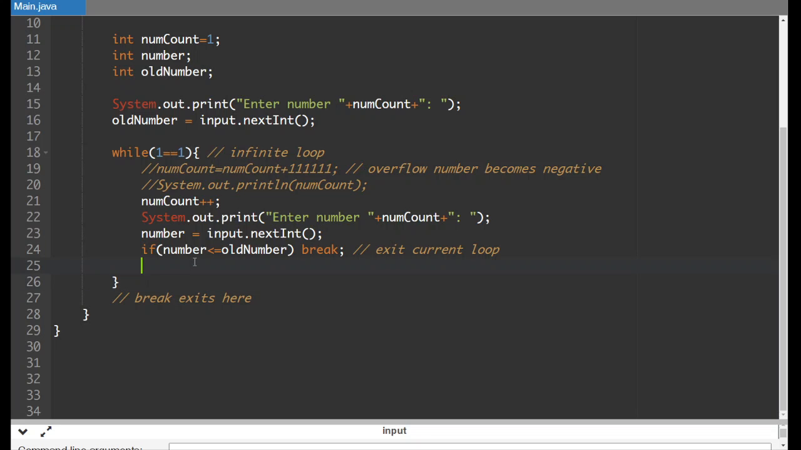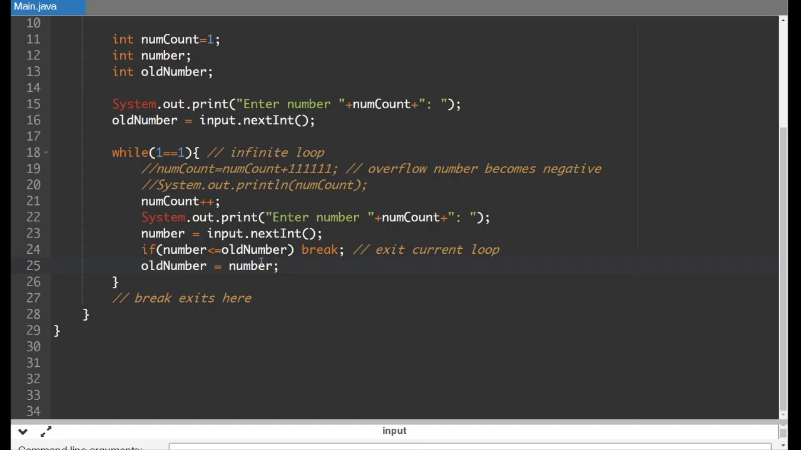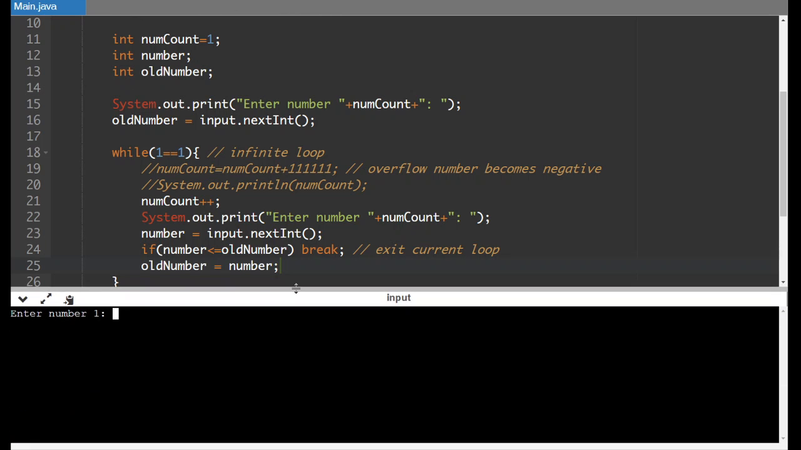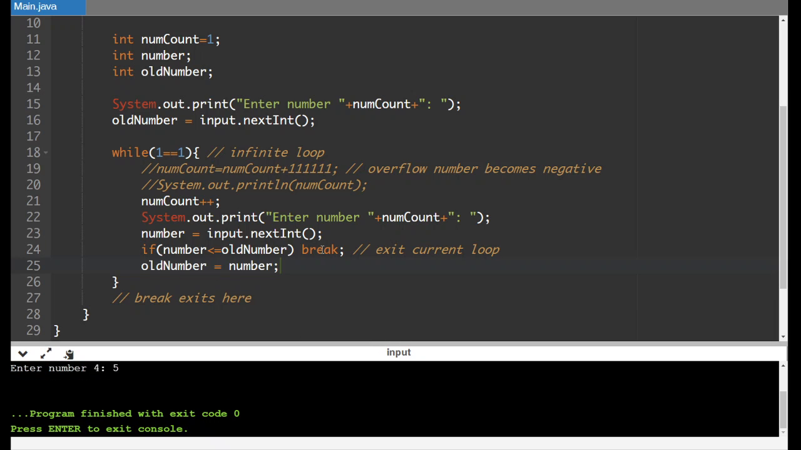And then the only other thing that I need to do is at the end, the old number is going to get the value of the number. So before I enter another new one, I have to store what the old one was. So now when we run this program, it's going to work like this. It's an infinite loop. So I'm going to put in 3, then 6, and then 12. And then if I put in a 5, it stops running because of this break.